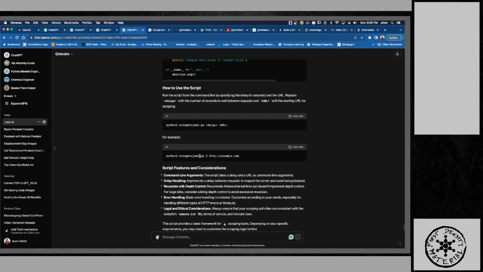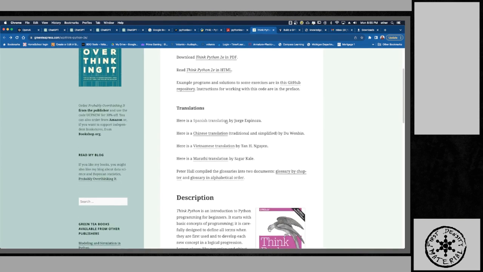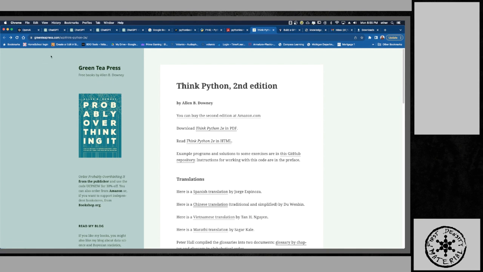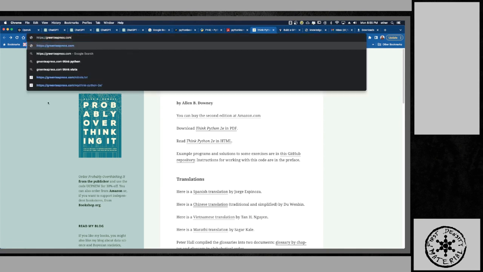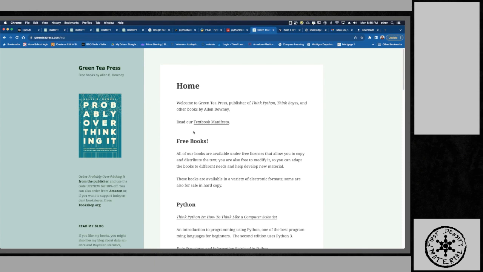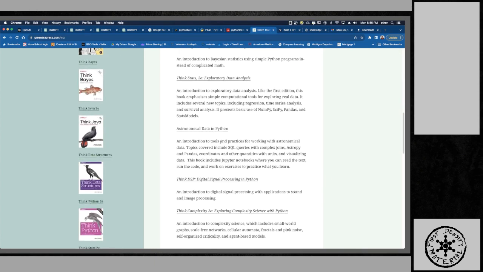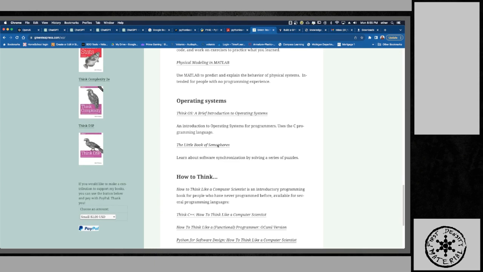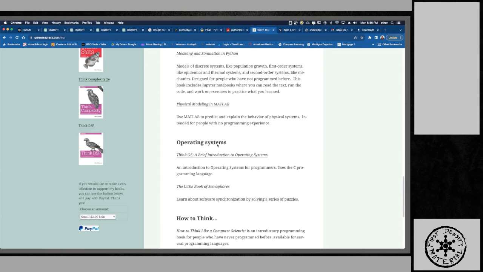So you can see the scrape to delay. It's got a delay of 2 in the URL. Awesome. So this one right here, called Green Tea Press. If I go down to greenteapress.com and I adhere to their whereabouts, I can now scrape the entire website if I wanted to.